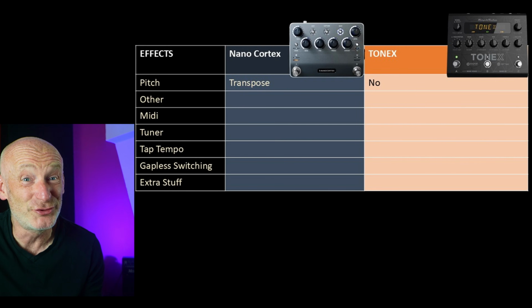Okay, pitch effects. We're talking actual pitch shifting effects. So the Nano Cortex has a transpose, and it's a really good transpose. You want to drop your tuning down? You can do it with this. That's really handy. The TONEX doesn't do anything like that at all.